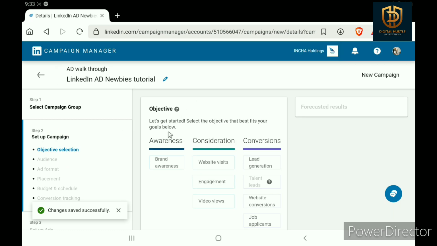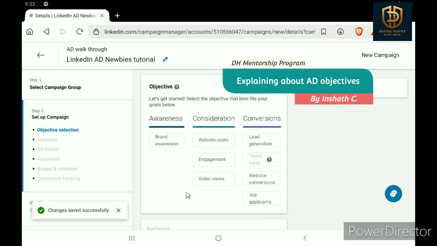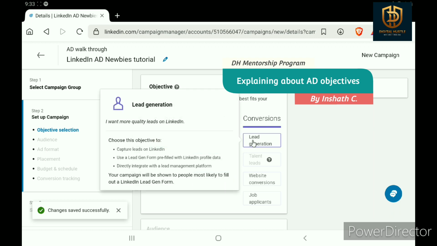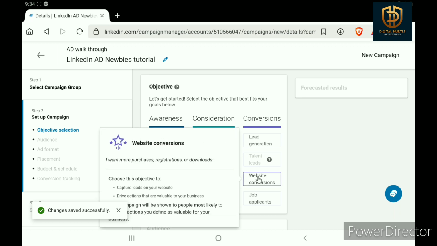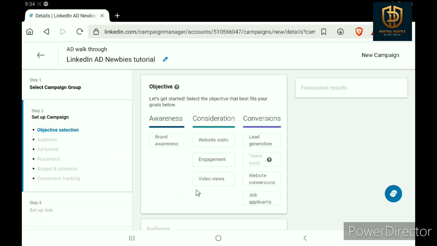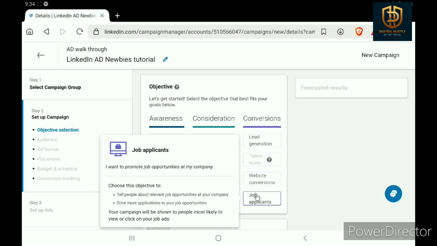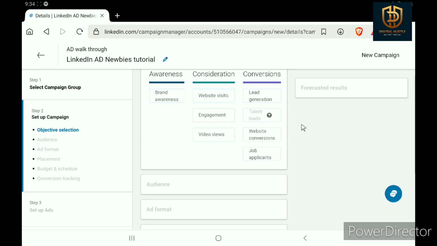There are a couple of objectives based on your needs. There is the awareness campaign, consideration campaign, and conversion. Under awareness, we have brand awareness. Under consideration, website visits, engagement, and video views. As you can see, it gives the exact information on what each is about. Lead generation campaigns, the talent leads, are for hiring managers, who can get that ad objective. Website conversions are for landing page clicks and traffic. And apart from that, if you want to run an ad campaign to target job applicants, there you go. These are the objectives you can utilize on the LinkedIn platform.